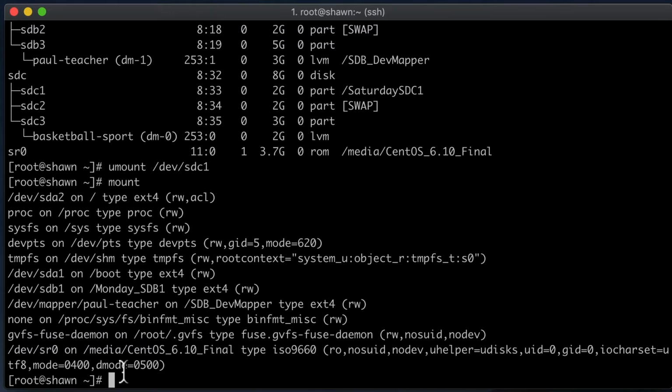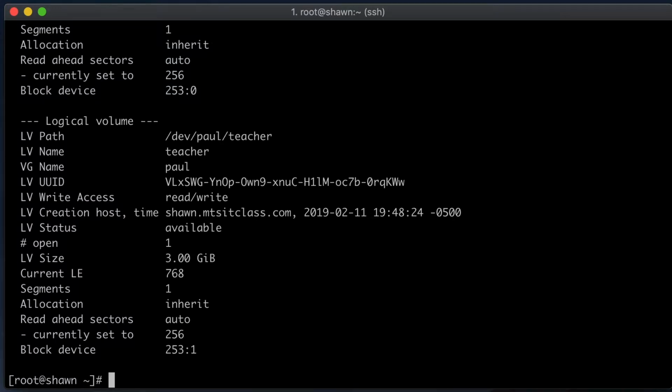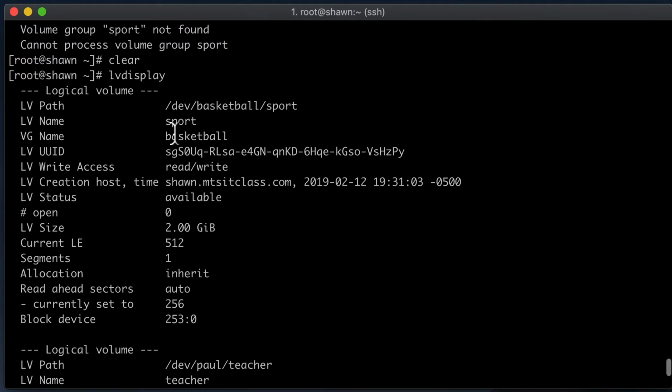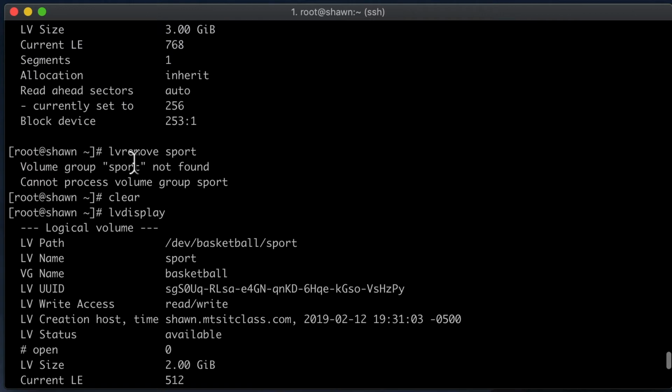So now we are going to take care of the LVM. In taking care of the LVM, we are going to delete the logical volume, the volume group, and the physical volume. We created the physical volume first, then we created the volume group, then we created the logical volume. We're going to take a look at what our logical volume is, and here's one here, the one that we created recently, basketball sport. So the logical volume name is sport, and the volume group name is basketball. We're going to remove the volume group first, and that name is basketball.